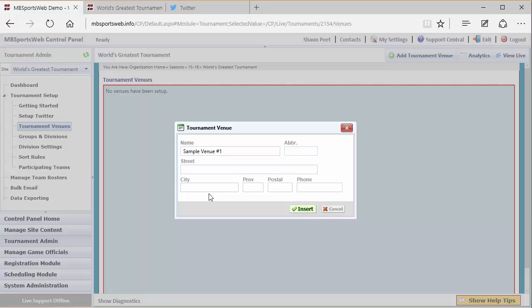The reason you want to put an abbreviation, in fact the abbreviation is even required, is there are pages on the site that list the schedule. So rather than showing the entire name of the venue, we show the venue abbreviation because there's lots of information to show in a tournament schedule, such as the group, the division, the teams that are playing, date, and time. So to keep the venue name as short as possible, we require that you put in an abbreviation for those venues. So we can call it SV1 for Sample Venue 1.